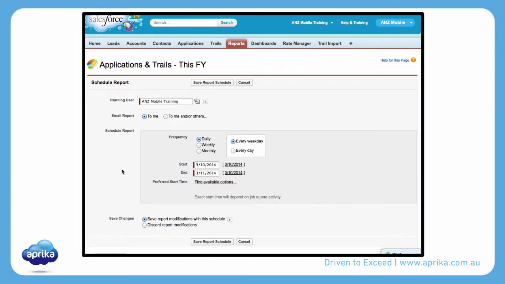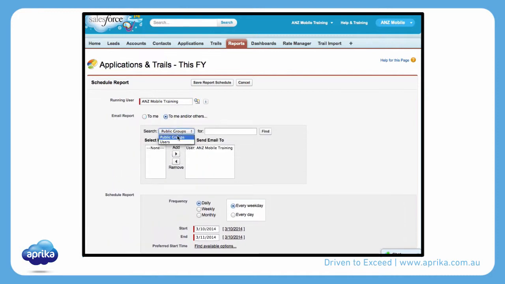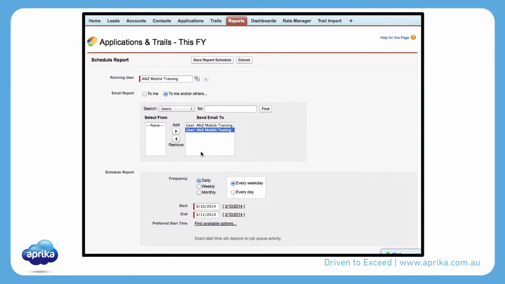From here, you can determine the running user as well as select who to email the report to. Note that standard Salesforce functionality only allows reports to be scheduled to Salesforce users in your org. If you want to schedule reports to non-Salesforce users, Aprika has an application called IntelliMail available via the Salesforce App Exchange, which allows you to do this. But let's continue on to schedule this report.